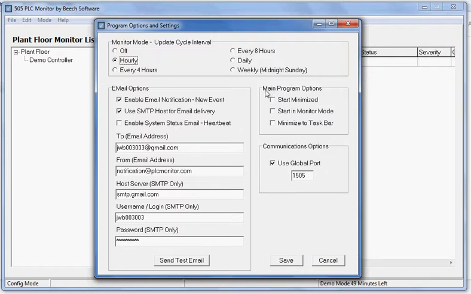If we look at program options over here, we can choose to have the program launch minimized. Launch in monitor mode means that when the Windows PC boots up, this software will load up and begin scanning PLCs immediately and stay in monitor mode. We also have the option to minimize to the taskbar. If you want to hide this dialog while the program's running, you minimize it. When this program is minimized, it'll go to the Windows taskbar and present you with an icon in the bottom right corner that you can click on to reopen this dialog.